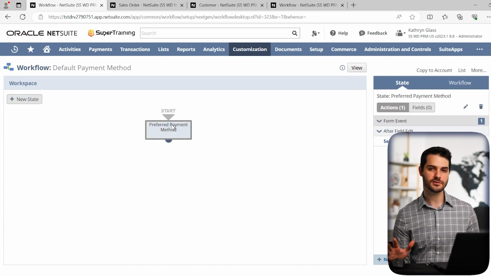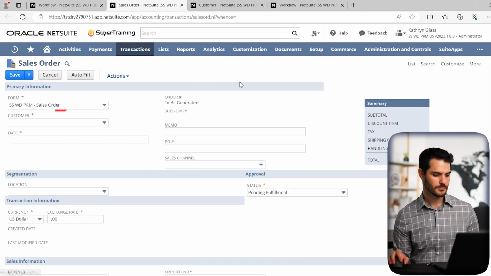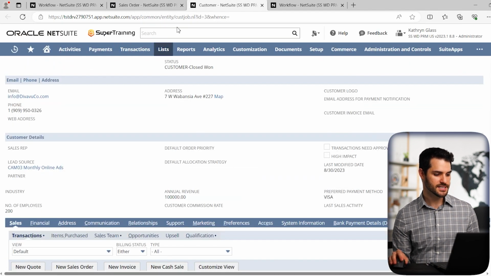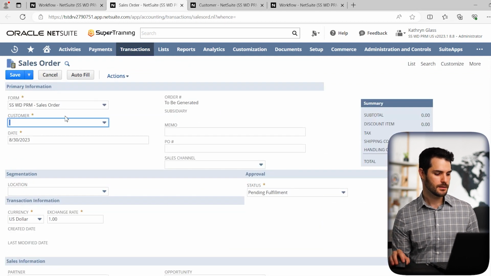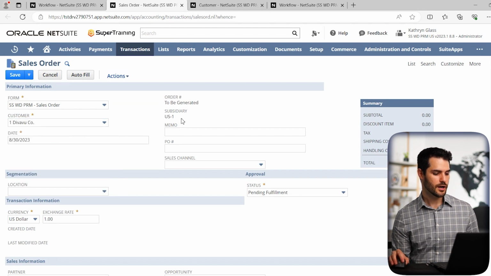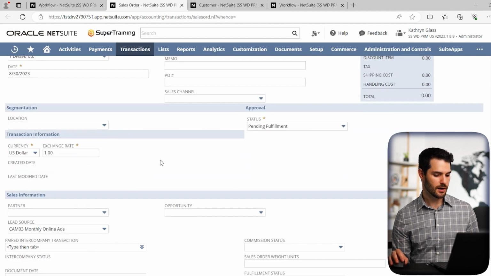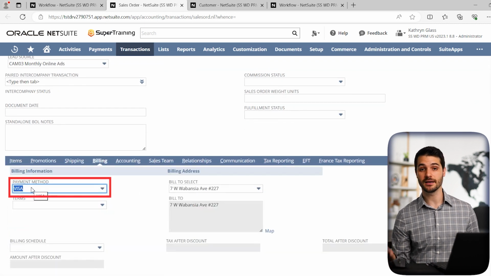So we're still a single state workflow in this case, but now that we've done this, let's actually see if this worked. So I'm going to refresh this sales order. And I'm going to put in this information. Now, this customer that we specifically were looking at was Devavu, but we could do any customer. So we're just going to go with him for now, Devavu. So it automatically fills in certain fields like the subsidiary, etc. And if we go down to billing, notice the payment method is now Visa. Visa was the preferred payment method for Devavu, the customer.